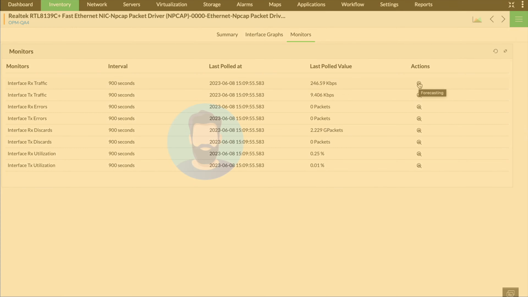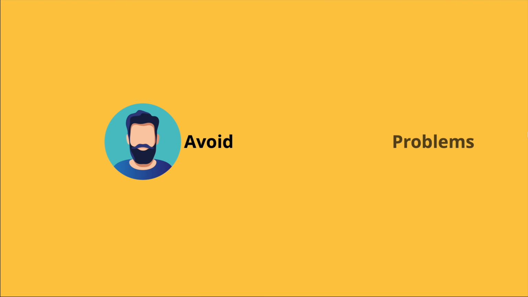By forecasting performance trends, IT admins can now predict and control errors that occur due to overutilization or underutilization of any device network.